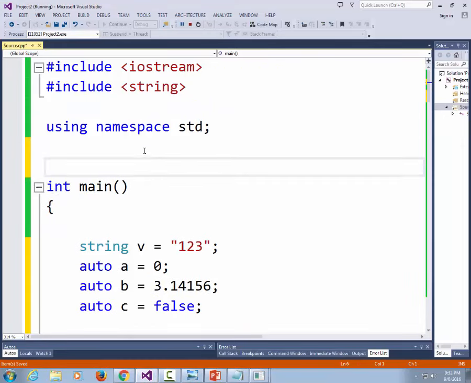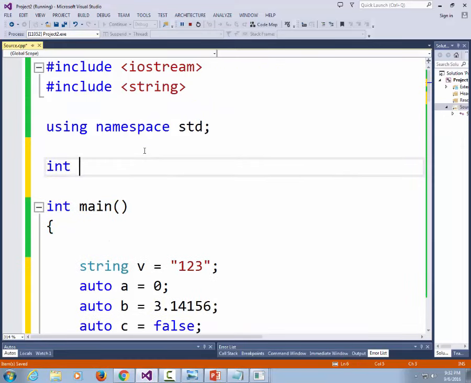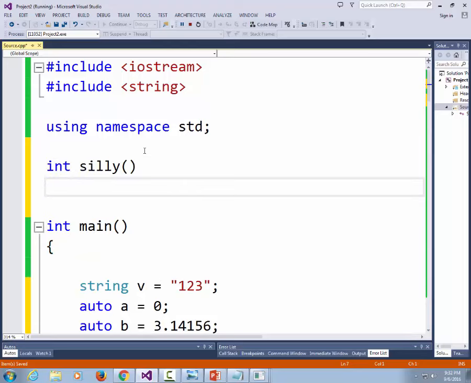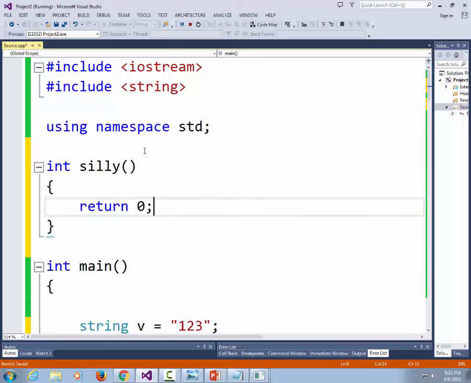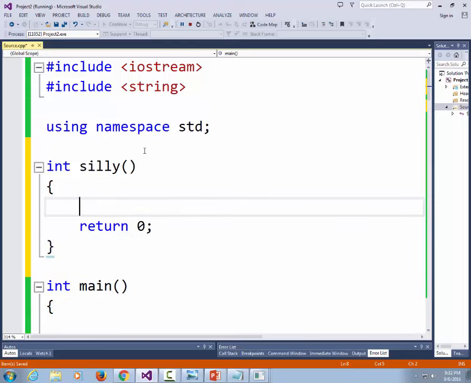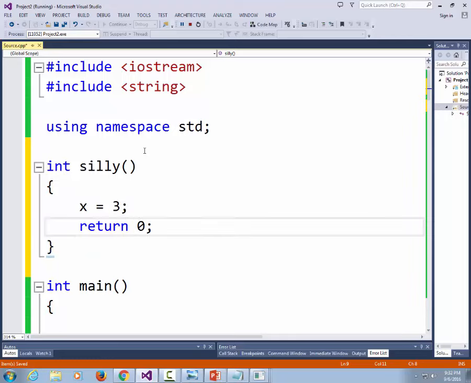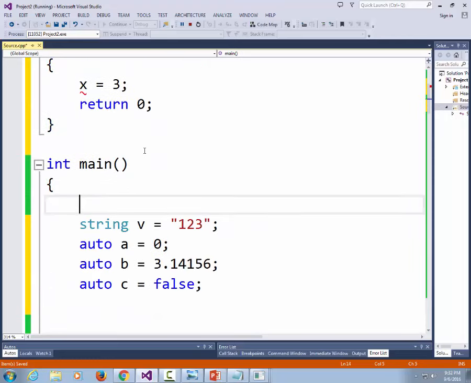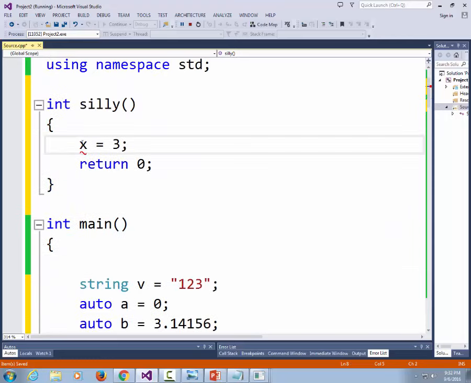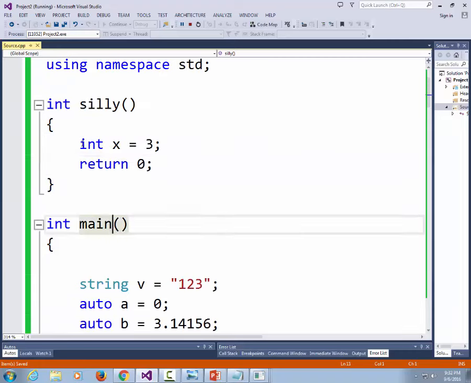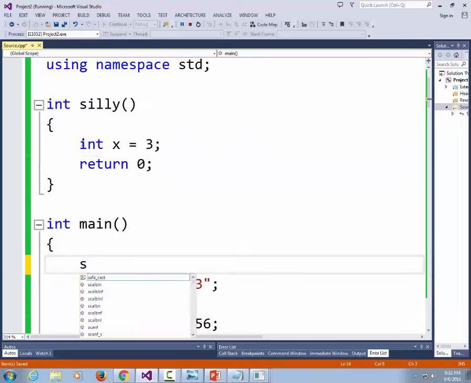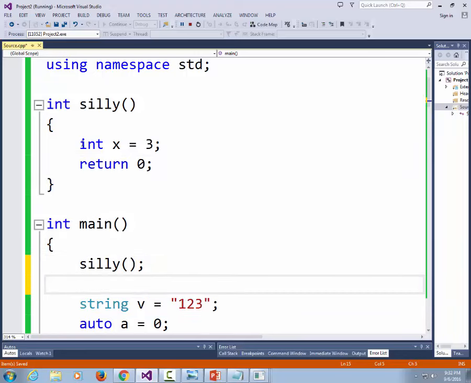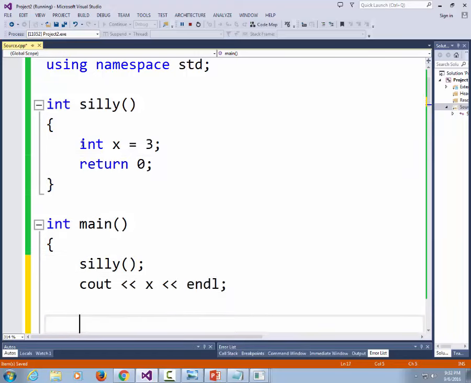If I call silly like this, just because I called it doesn't mean I can print out the value of X. Why? Because X is not declared in any place that this can reach. X is declared up here. It's in a different, quote, scope. It's in the body of the silly function. It's a local variable that's part of the silly function, so it is not in scope here. Just like if you have a hunting rifle. If the deer's not in the scope, you're not going to hit it.